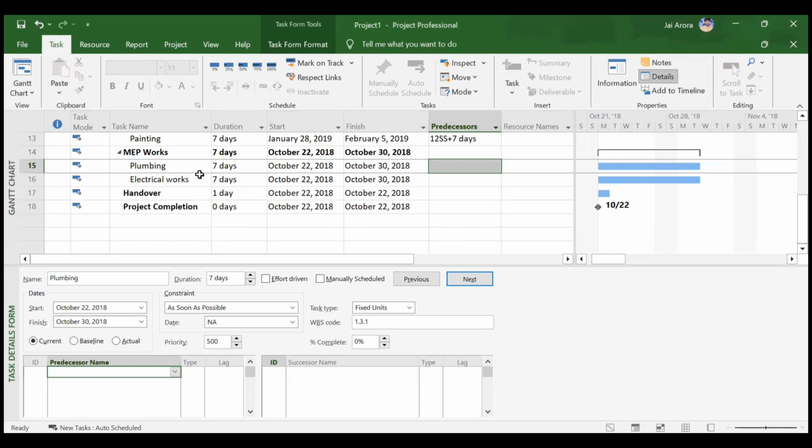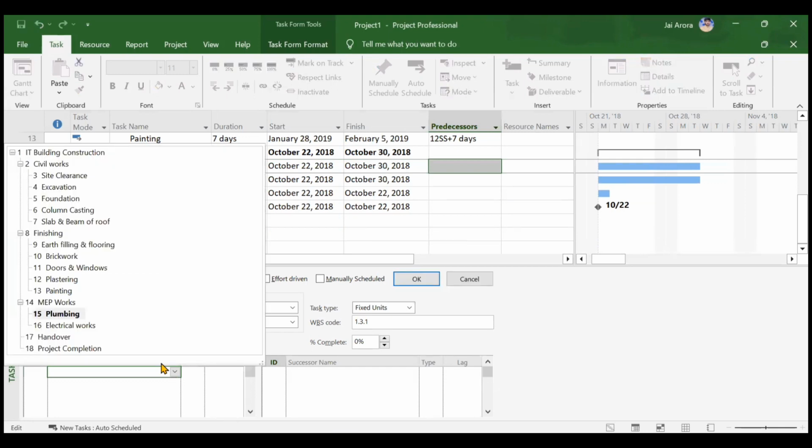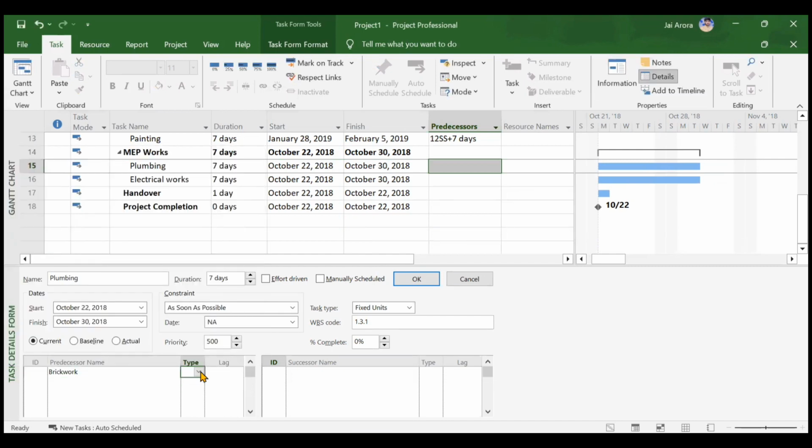So plumbing has a finish to finish relationship with brickwork, so you can choose brickwork from here, and the type is finish to finish, FF. And do we have a lag? Yes, we have a lag of 3 days. So this is how you can click on OK, and it will be visible here.